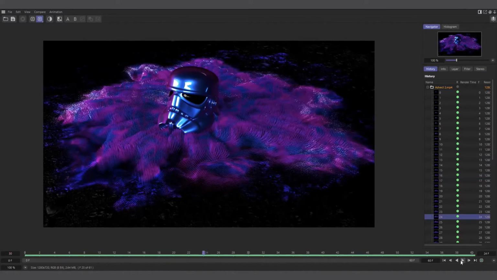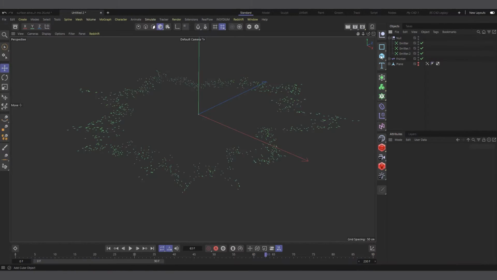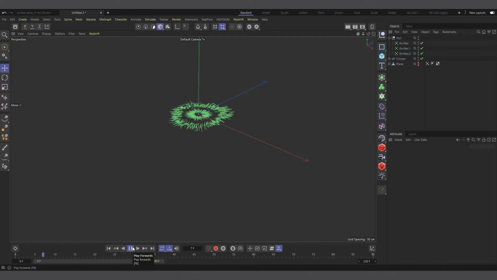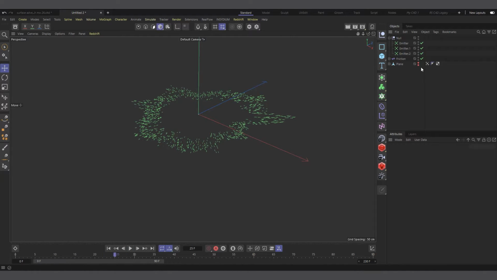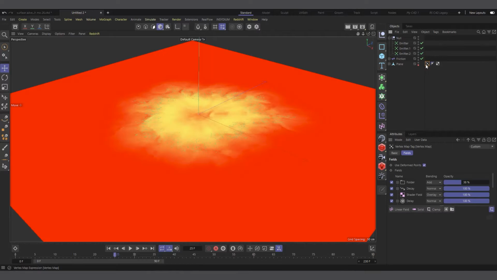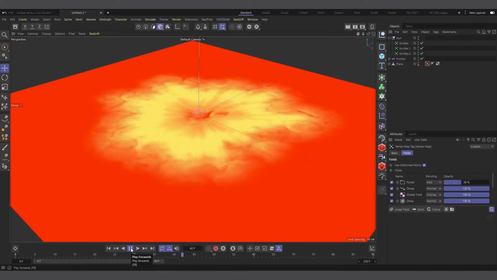So basically, what we are going to do is take this particle explosion which I've just created here. If I hit play, you can see it's just particles exploding, right? And convert it into this, right? And then use it to drive our Mograph object, right?